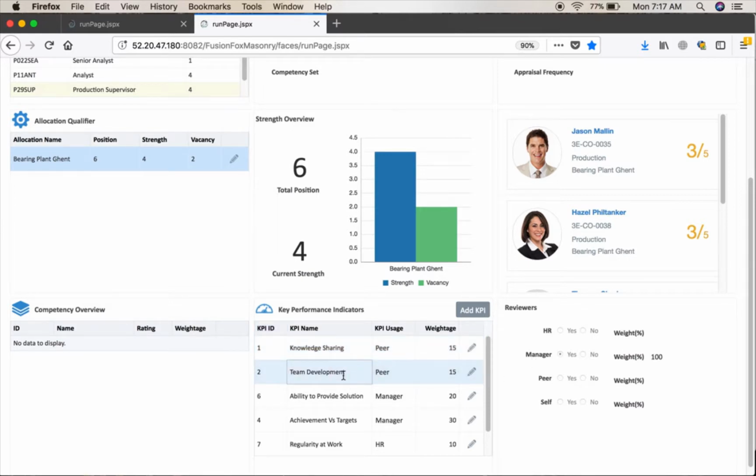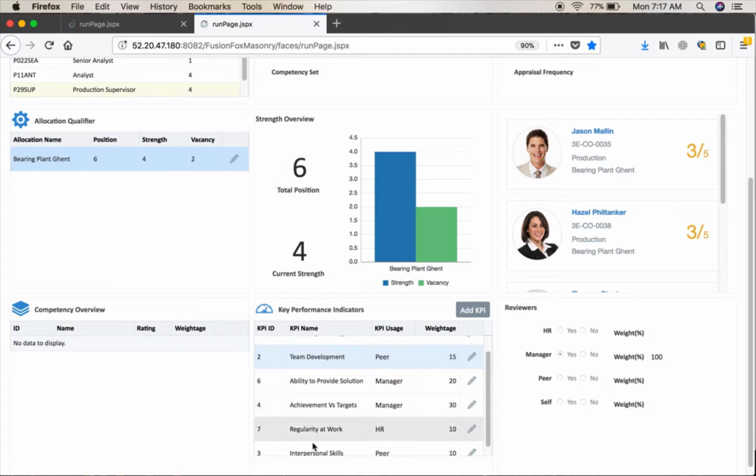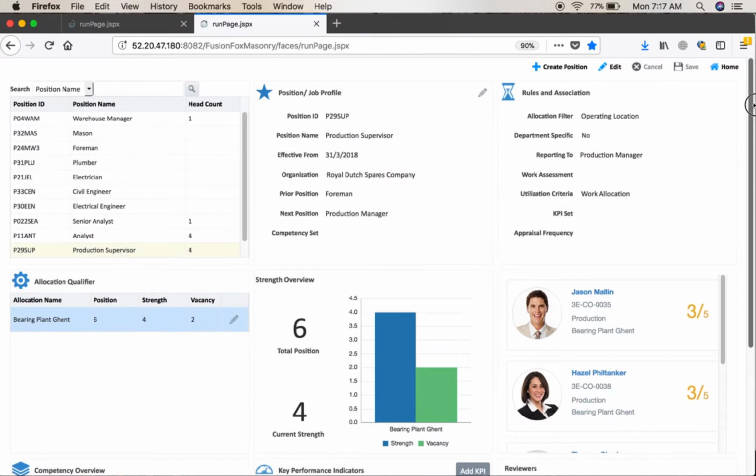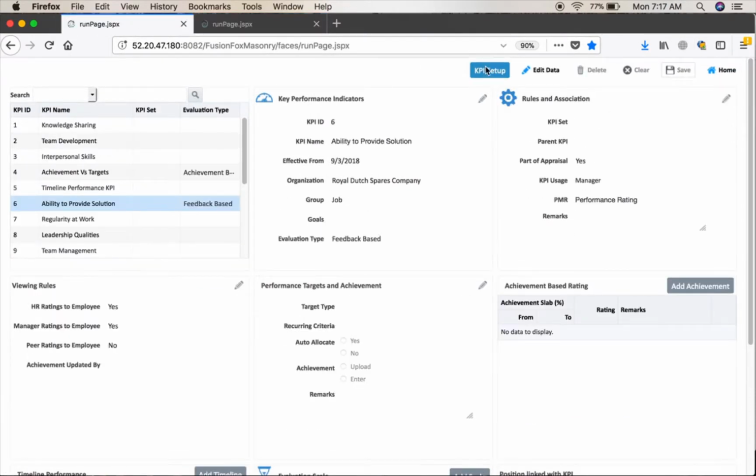You can also define weight within a KPI. For example, how much weight to give to the rating provided by manager or HR or peer. Let's have a look at other KPI where we have divided weight between manager and peer. This was the overview of key performance indicators.